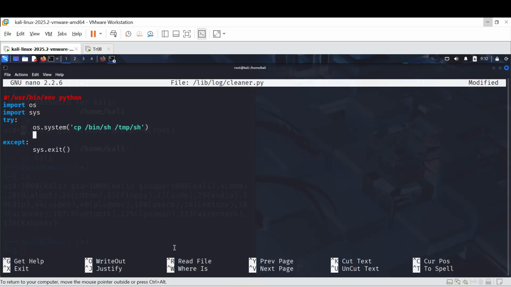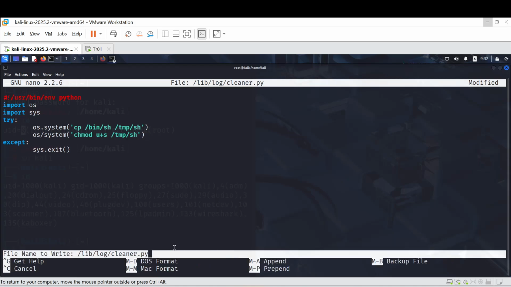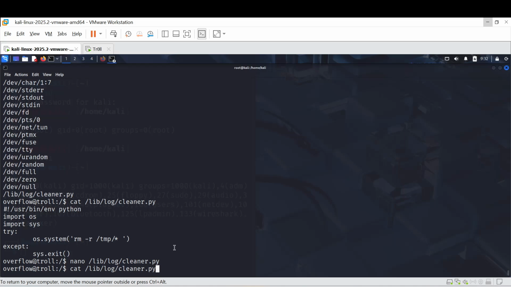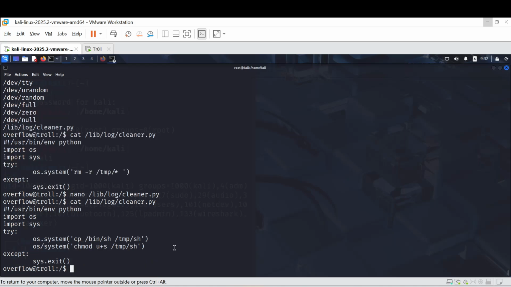Now, here I will also be providing it the special privileges. In Linux, we have a special privilege which we call SetUID. So I will be writing chmod u plus s, then providing the file name to which we are trying to give the permission. Let me quickly save it. Let me show you the content of the file we have just written.